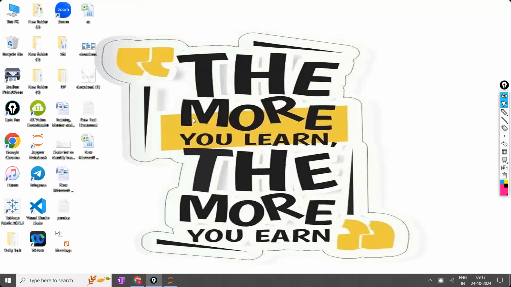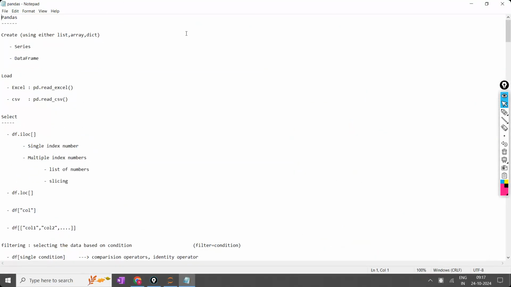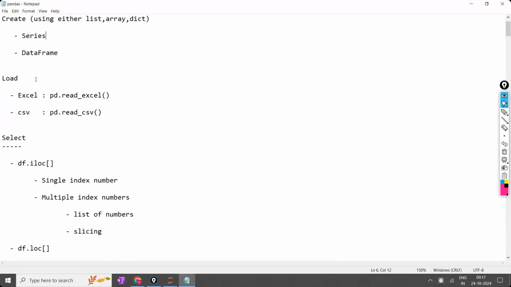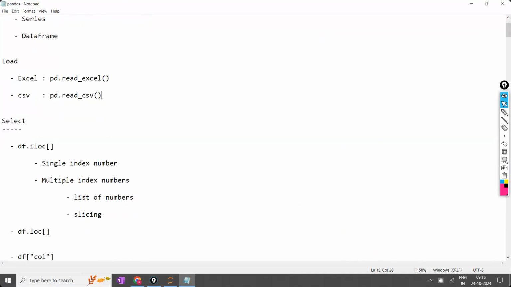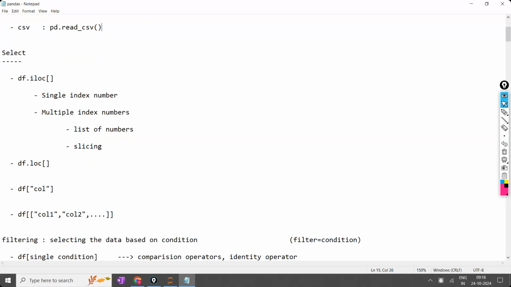Just as a small recap: within pandas, first we create a Series and DataFrame, either by using a list, array or dictionary. While loading, we use pd.read_excel to load data from Excel files, and for CSV files, pd.read_csv. And what is the difference between Excel and CSV? I already told you: storage wise, CSV files take less space to store.